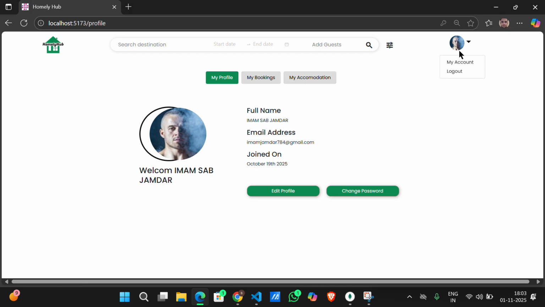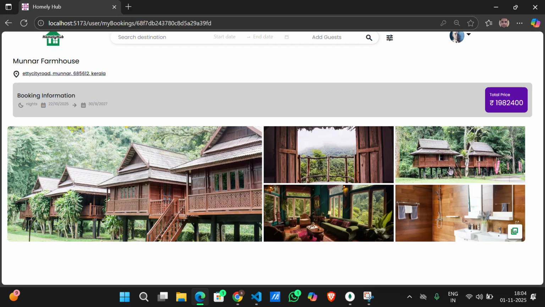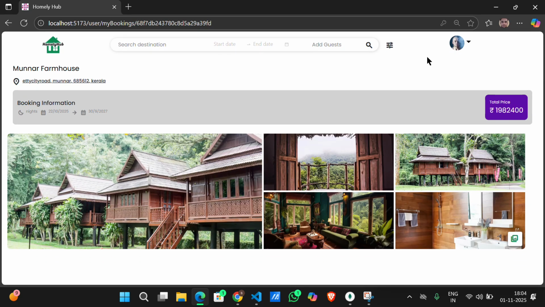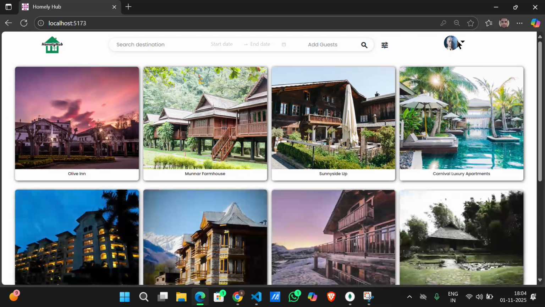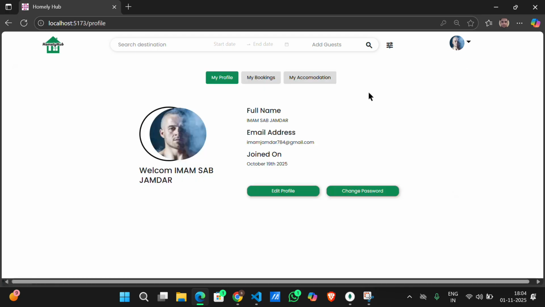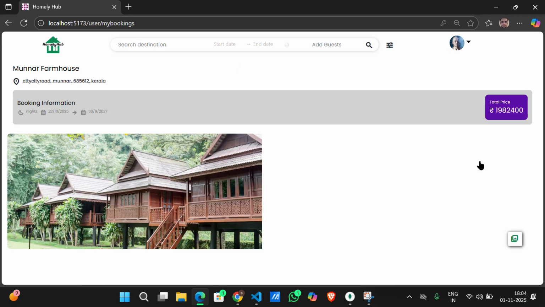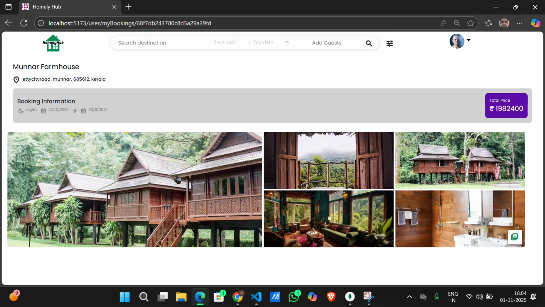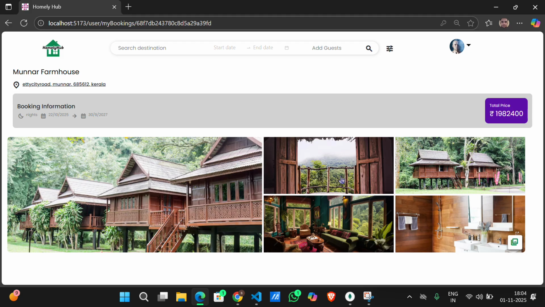When we click on this My Account option, we will be directed to this page, our edit profile. Here are some features: edit profile and change password, where we can change our password and edit our profile image, our name, our email address. And here in My Bookings, we can see all our previously booked details. This is the last place which we have booked.